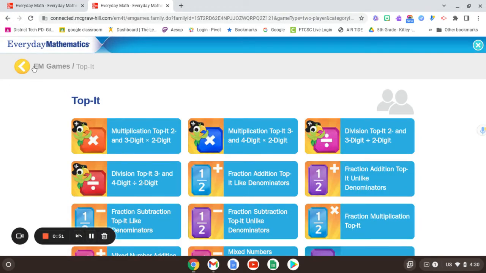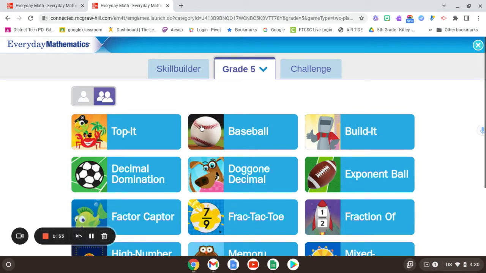The other thing that you can do is as soon as you click on the game, as you are going through the book, you will teach certain games to the students. I know we had to teach Exponent Ball. We had to teach a couple, High Number Toss, Decimal Dominations. We taught those in actual lessons, but sometimes you don't.